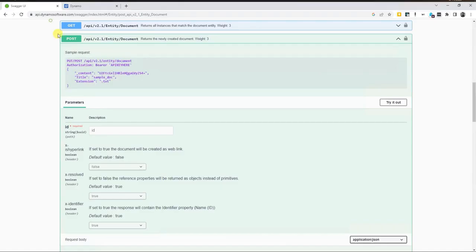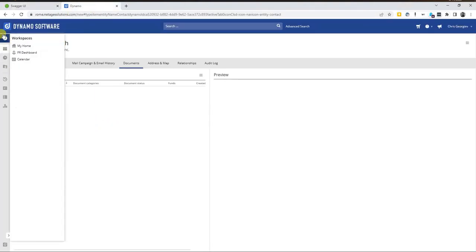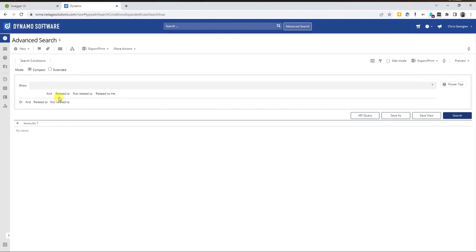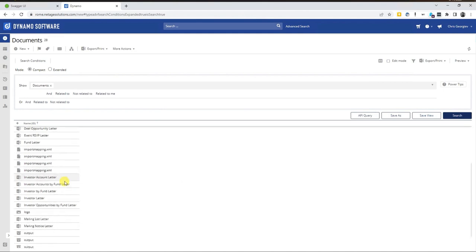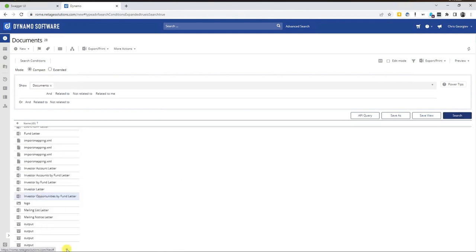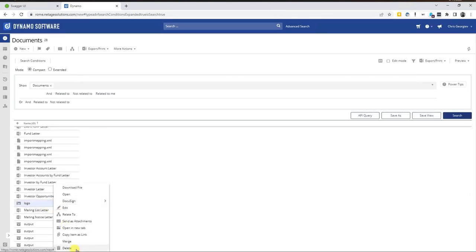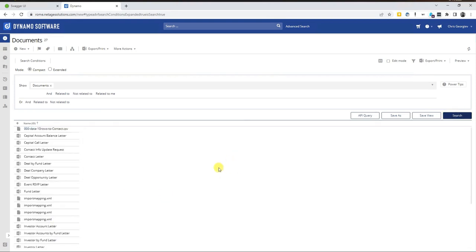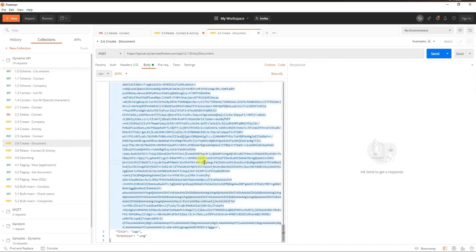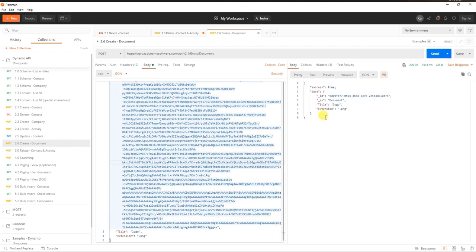Let me make sure it does not exist in the system already. Let's do advanced search. Let's do documents. And it's there already, so I'm going to get rid of it. Wait, pick the wrong one. Logo, delete, delete, okay. Alrighty, so the logo is not here anymore. Time to create it. So we call the endpoint. Success is true. It gives us the ID of the new created entity.